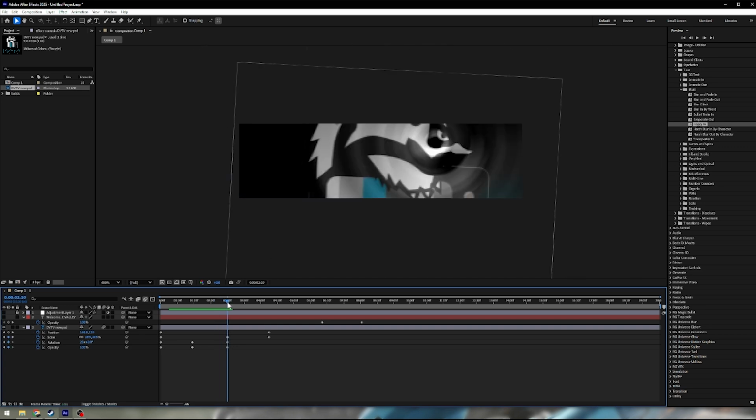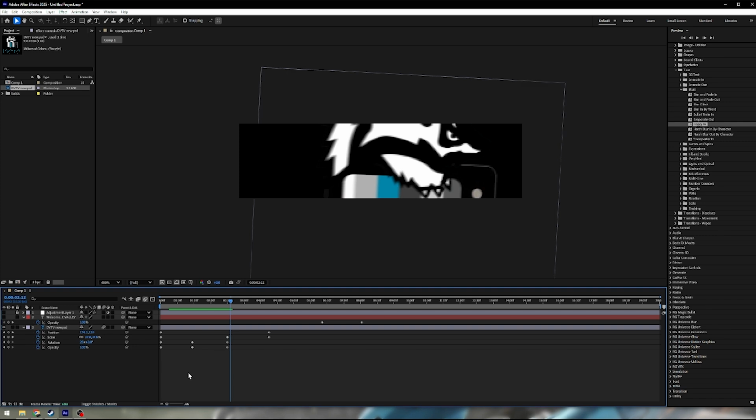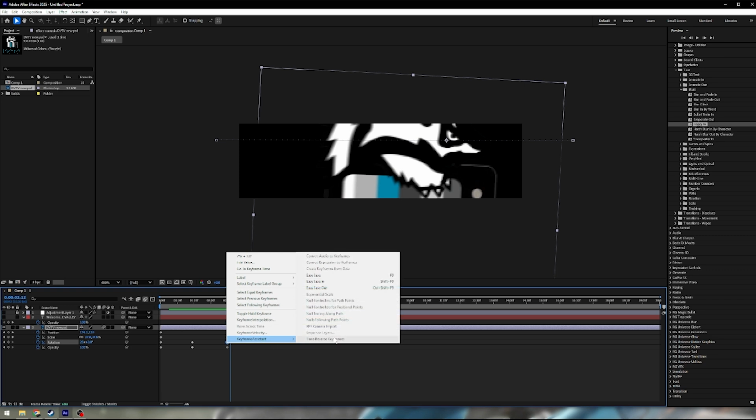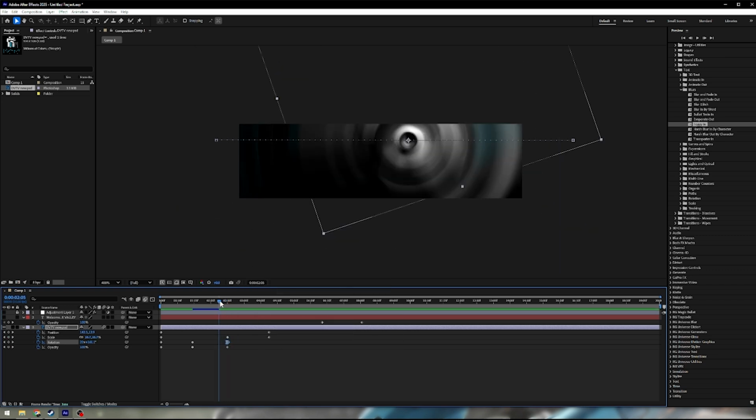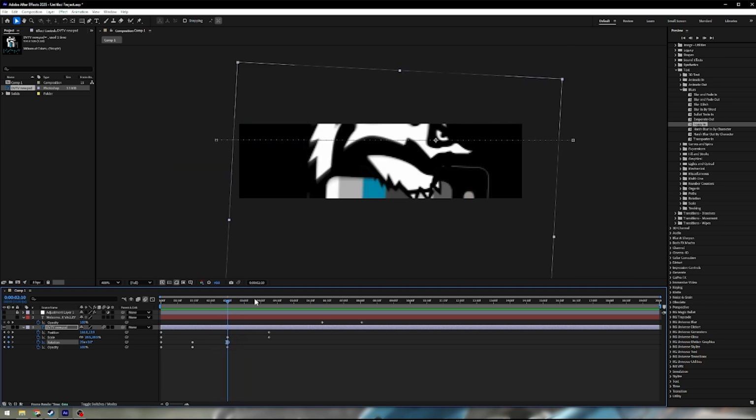And then also our spinning DV logo just kind of abruptly stops. So if I take my rotation keyframe here, this one that stops it, and I right click on it and go to keyframe assistant and hit easy ease in. Now, instead of just abruptly stopping, it should kind of slow to a stop a little bit.